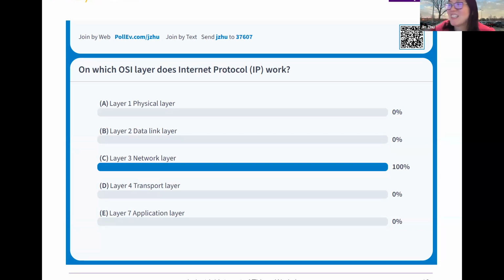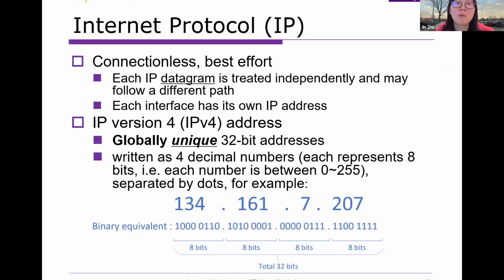Yes, network layer, indeed, network layer. I don't know what happened, but you guys are all correct. Great. Okay, we'll have a look at that IP protocol briefly.